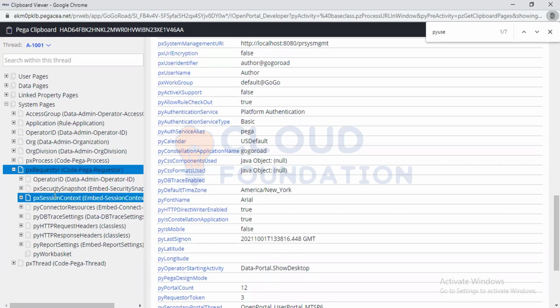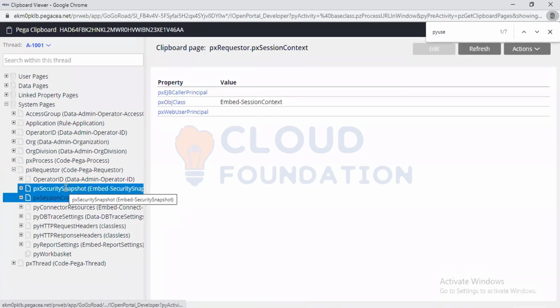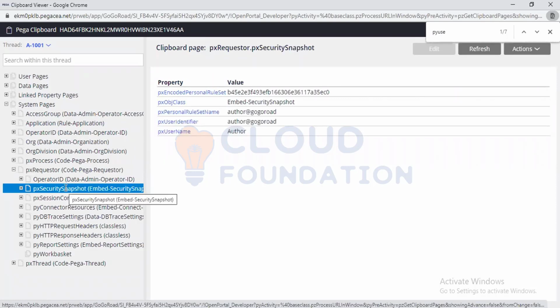You can see security snapshot here also. These are all security related and authentication related, because all the clients are much focused on security, because Pega is mainly used in the banking, insurance and healthcare sectors. Banking is much focused on security. So all the authentication and security related information you can find in system pages. If you have configured any SSO or any authentication profiles, those authentication related things you can also find in the system pages.